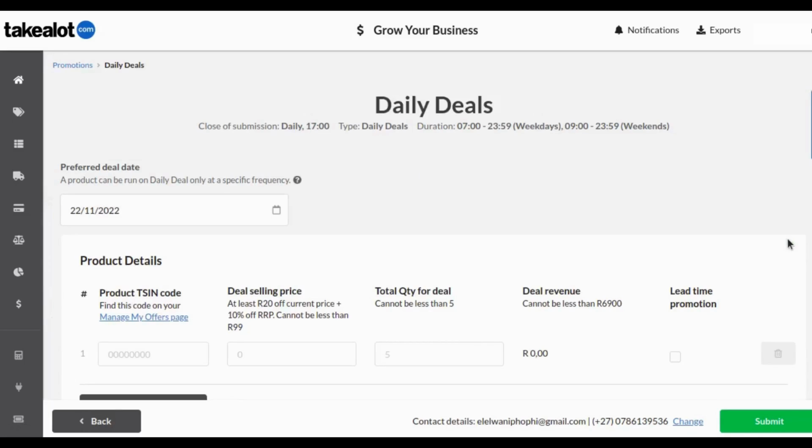these promotions. So the first thing that is needed is the product TSIN code. This is available everywhere where there is your product. So what I mean by that is where you made the sales, because the product is going to be there, you will get your product TSIN code, and also on your available offers you will be able to get the product TSIN code, and you just go over there and copy it and come and paste it over here.